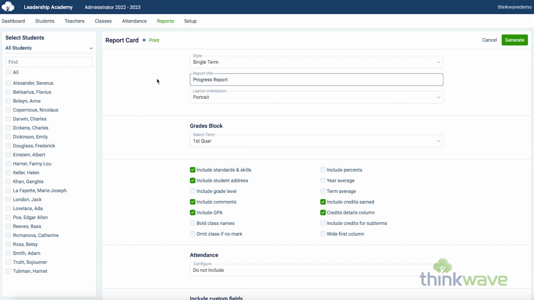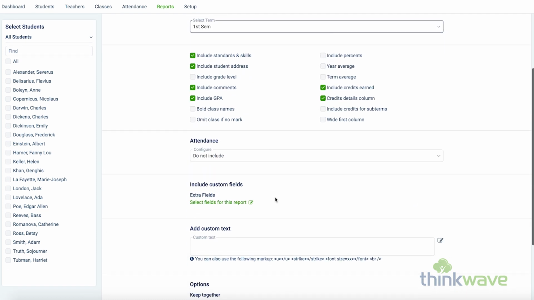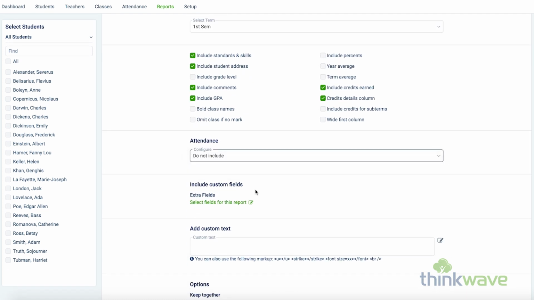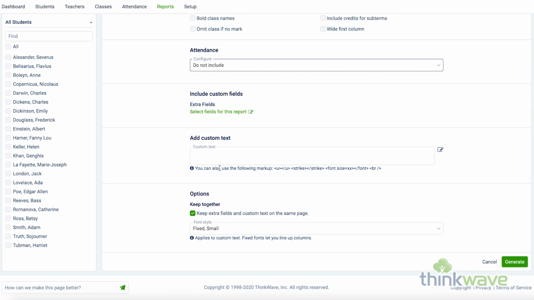Since ThinkWave data is uploaded immediately as teachers enter the grades, you can make a progress report at any time. There's also a lot of customization options available for other areas, so you can include things like attendance or the custom fields I showed you earlier in the Students tab. For example, you can print the value of the semester or school-wide test on the report card as well. Here you can print a legend which appears at the bottom of the report card along with the signature line. Just select a student, a term, then click Generate.